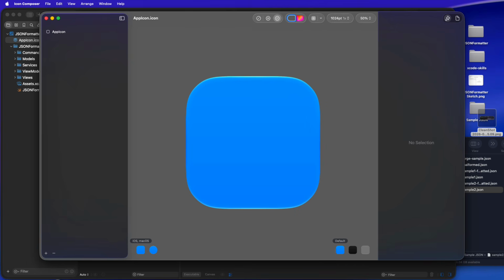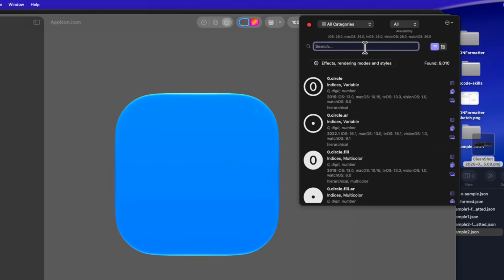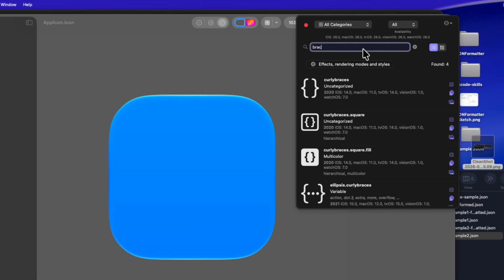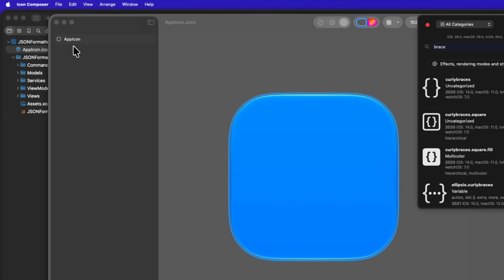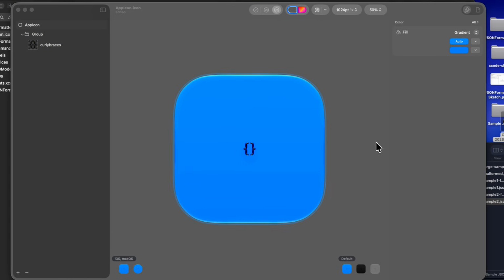So we need to design our app icon. Now, I've created a menu bar app called Symbol Browser. I'll leave a link in the description. It's off the screen here now, but it's a tear-off menu bar. So let me just bring it over here. And I'm going to do a search for brace. And this is what I want to use as the primary image on my app icon. So I can simply just copy the image right from here. And then I can return to Icon Composer and then just paste it.